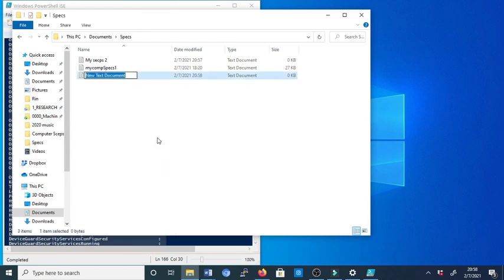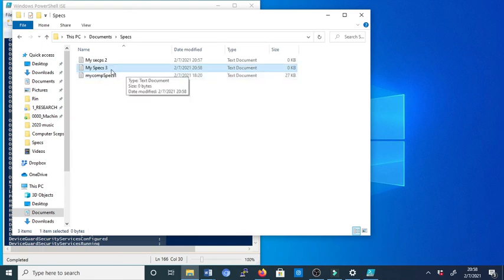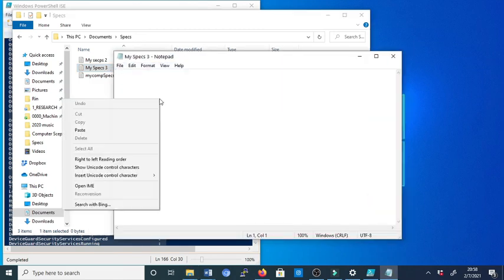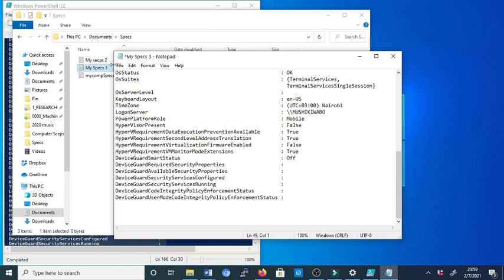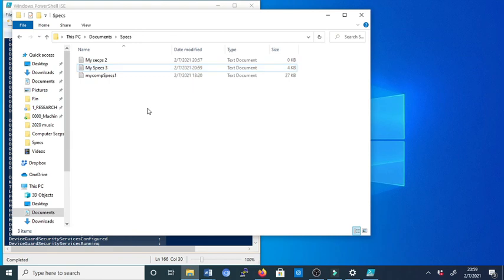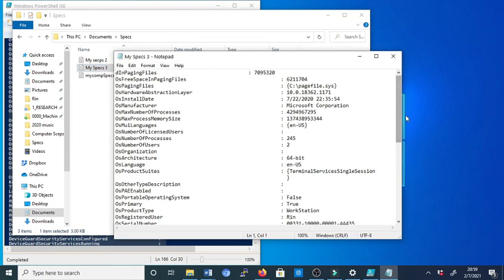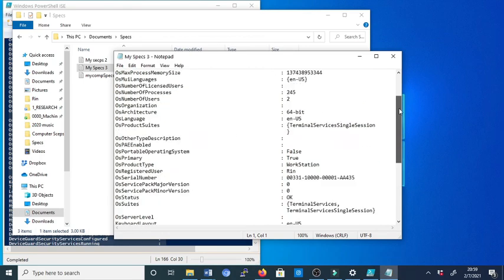Now we can name it My Specs 3. Now we have the text document, My Specs 3. Open it, right click, and then paste. And save changes. Close. If you open it, you should find the details or the contents, as you can see here.